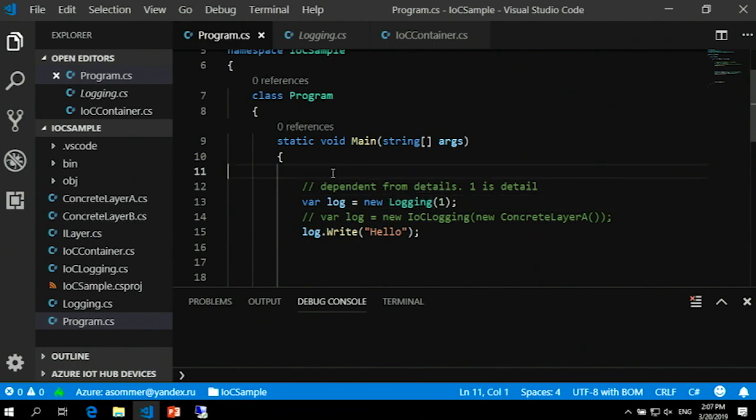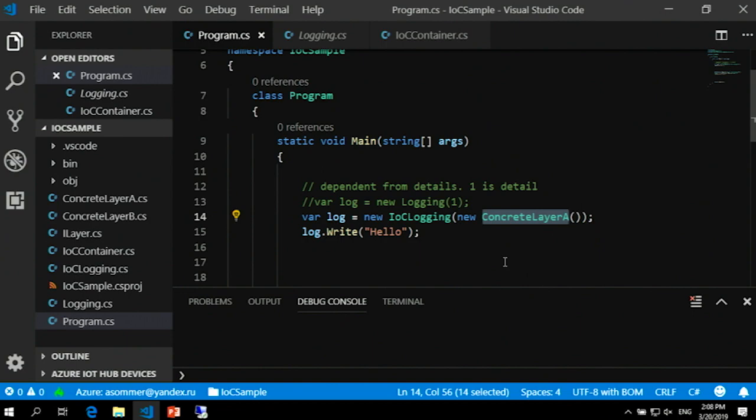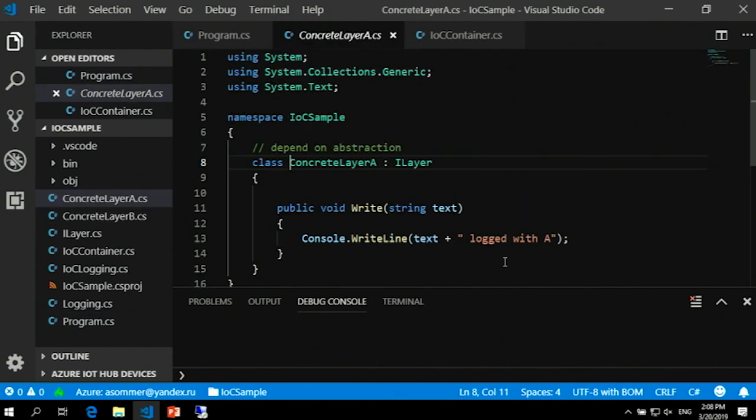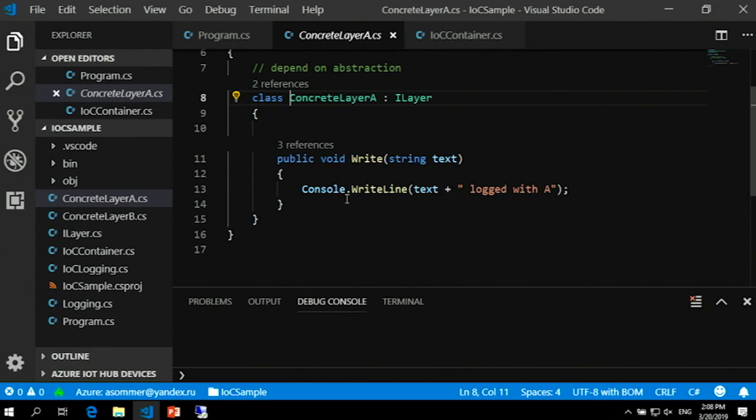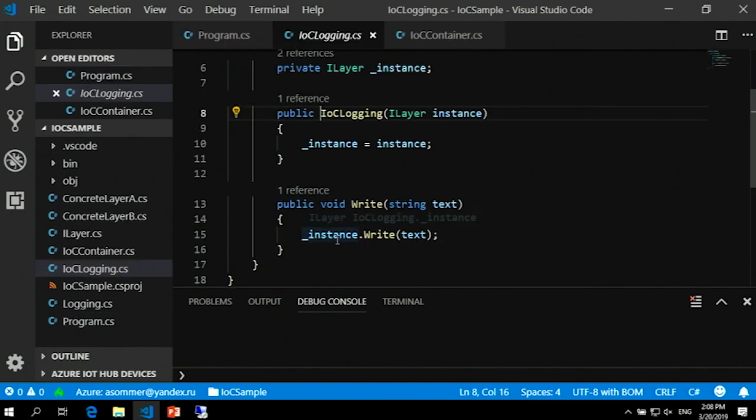So that's bad, because we have no idea what's happened there. So we send in 1, what will happen if we will send 2 or maybe 5? So what we're doing is we are creating another class, IOC logging, and we are sending instance of layer A or layer B of class we want to use. I need IOC logging. And then instance B or instance C is writing text. It's calling method write. Yeah?